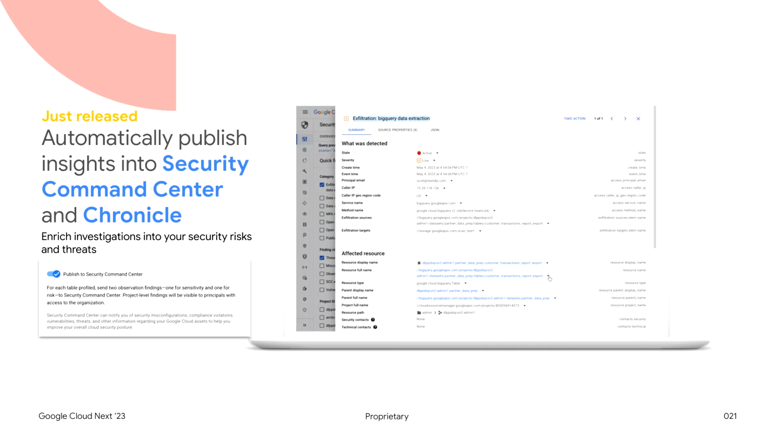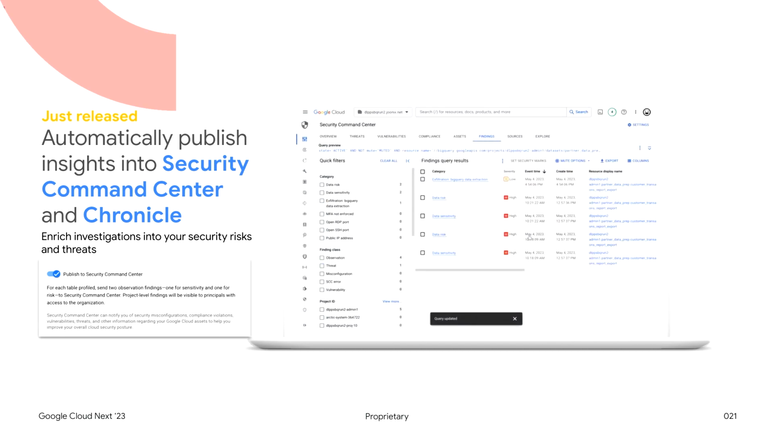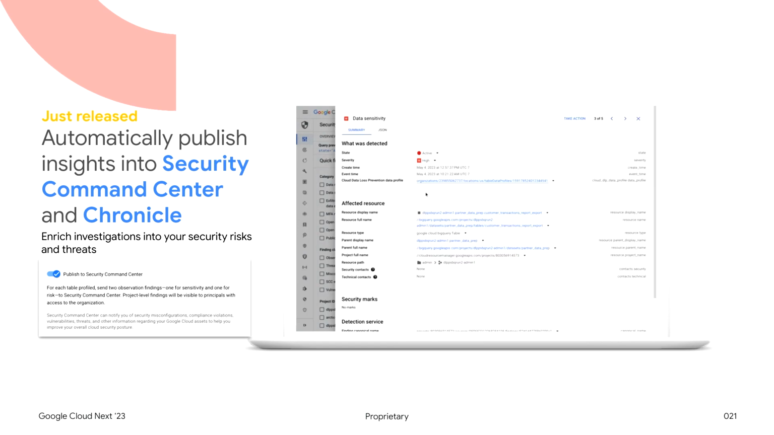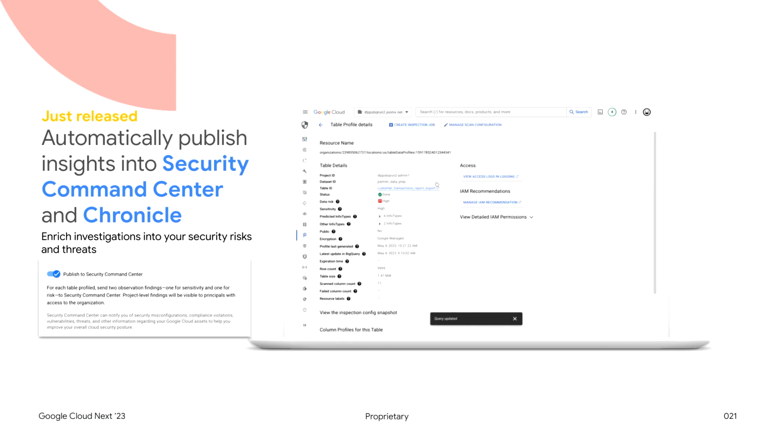We can also enrich your cloud security and SecOps by sending these profiles into Chronicle and Security Command Center. Having this data alongside your threats and vulnerabilities lets you prioritize your security work based on the sensitivity of the impacted data.